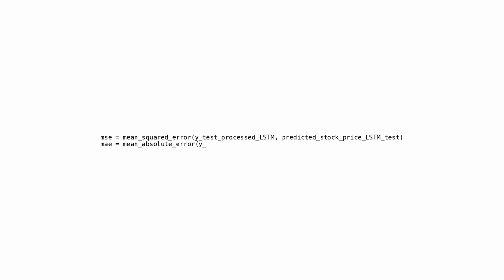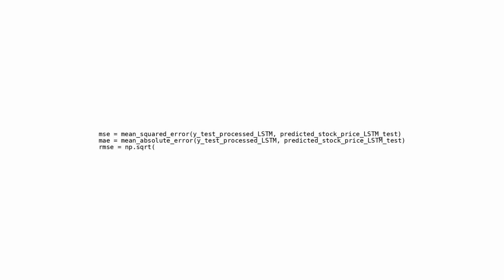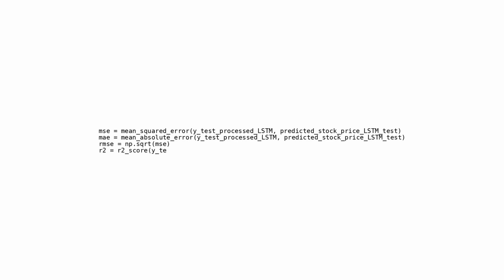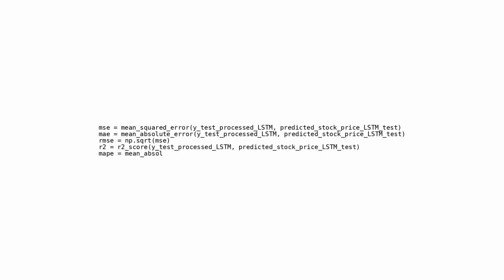This code calculates metrics to assess how well a machine learning model is performing in predicting stock prices. Mean squared error, MSE, calculates the average of the squared differences between the real and predicted values. Root mean squared error, RMSE, is simply the square root of mean squared error, MSE, and helps to understand the dispersion of errors in a dataset.